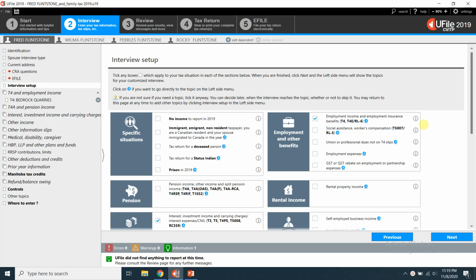Tax filers that come to us with employment income will have T4 slips from which we need to enter the details into the UFile software. We will do that by first of all, in the interview setup on our left-hand navigation pane, making sure that the box beside employment income and employment insurance benefits on T4s or T4Es is checked off.